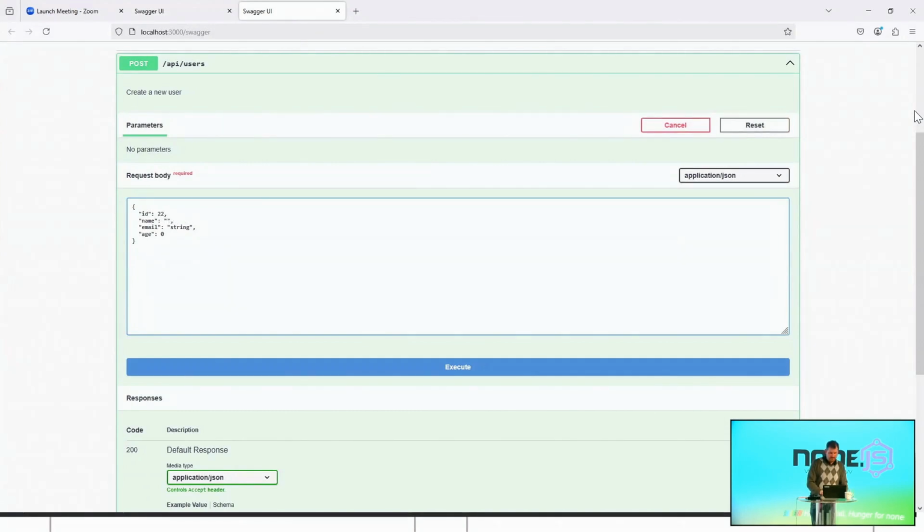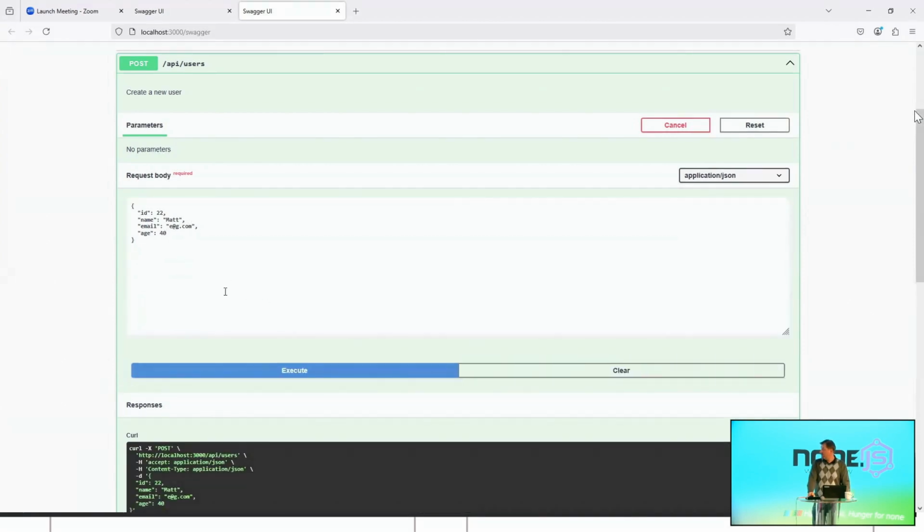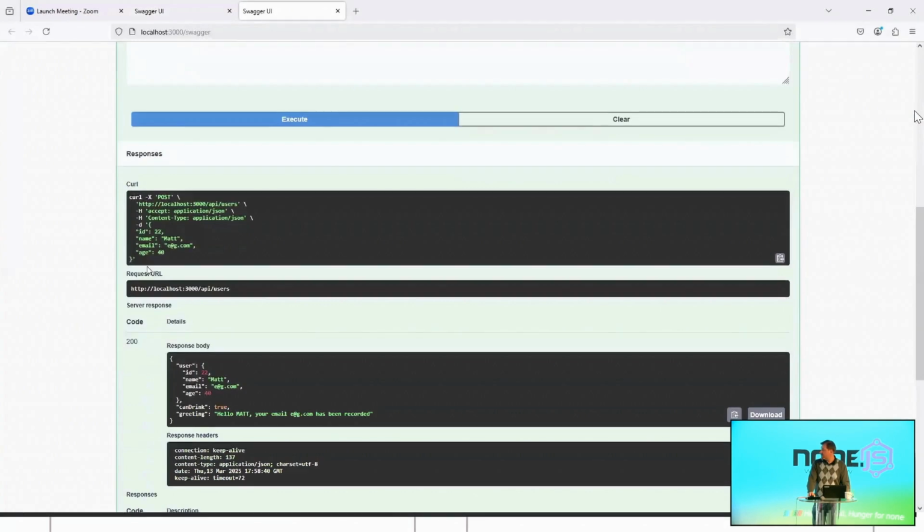Name, I do Matt, and then I have e@g.com, and we have age 40, for instance. And I do an execute. And what happened? First, we get the whole curl, how we would run this from the command line.